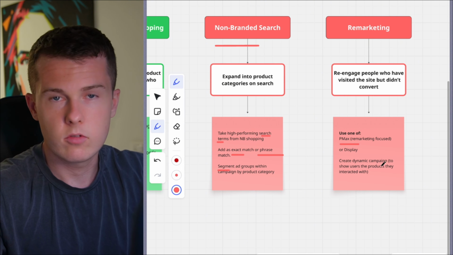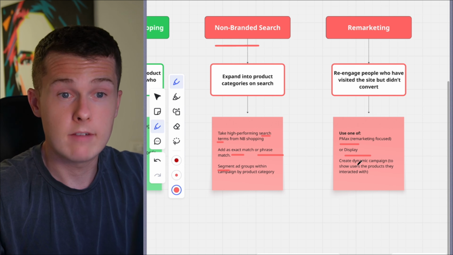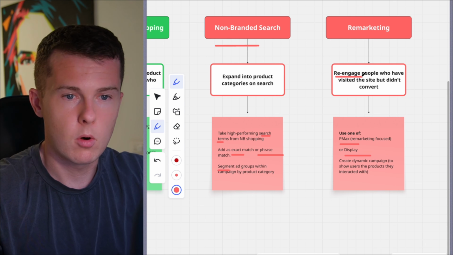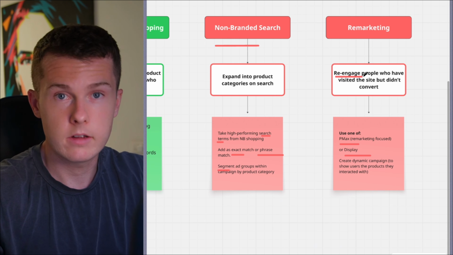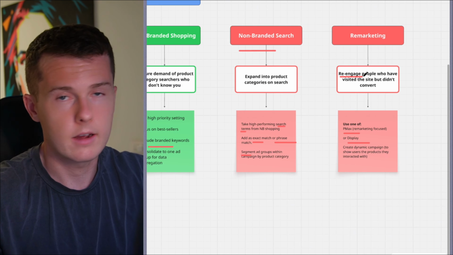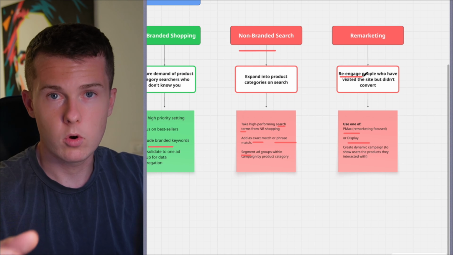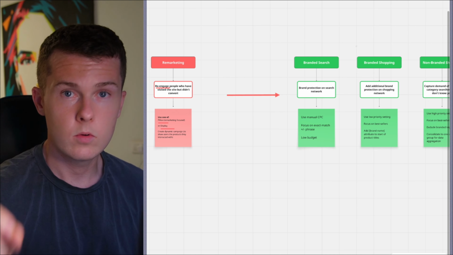So we can use remarketing within PMax, we can use display remarketing, or we can also, which I haven't included here, use it on YouTube as well. But what we're going to do is re-engage people who have visited the site but haven't yet converted. And my recommendation is to set up dynamic remarketing. And once again, in this course, I am going to go through exactly how to do that from top to toe.